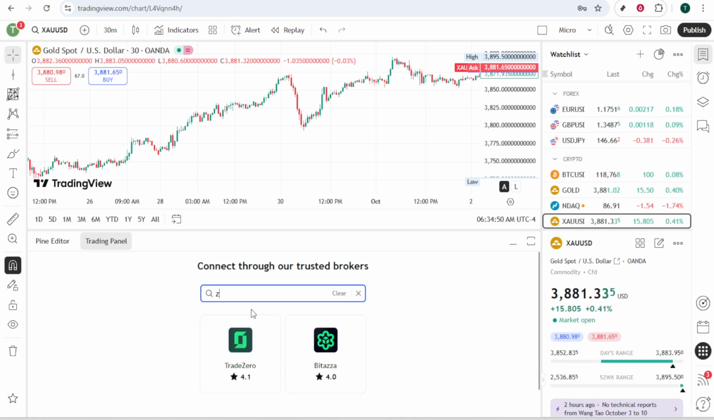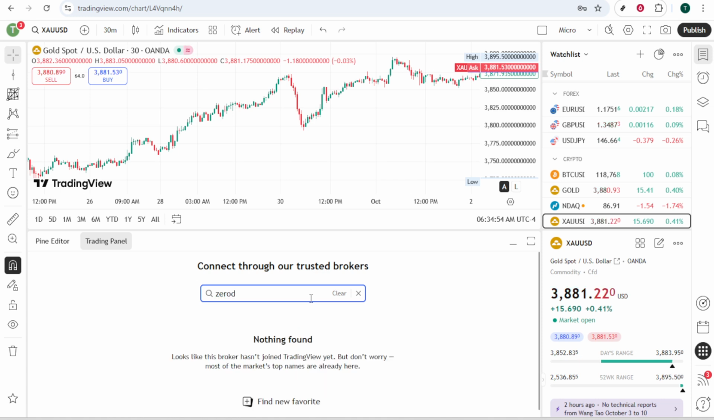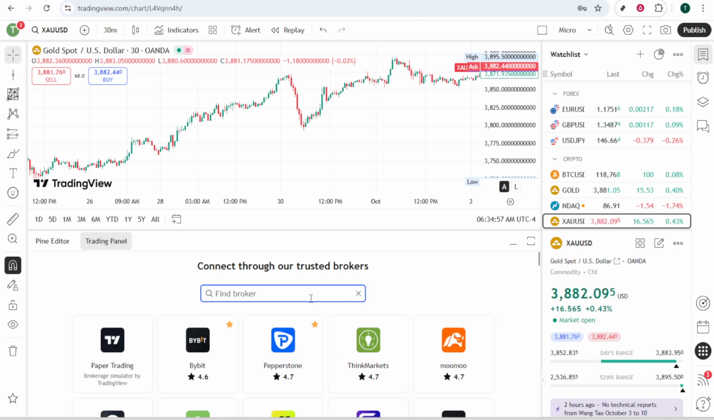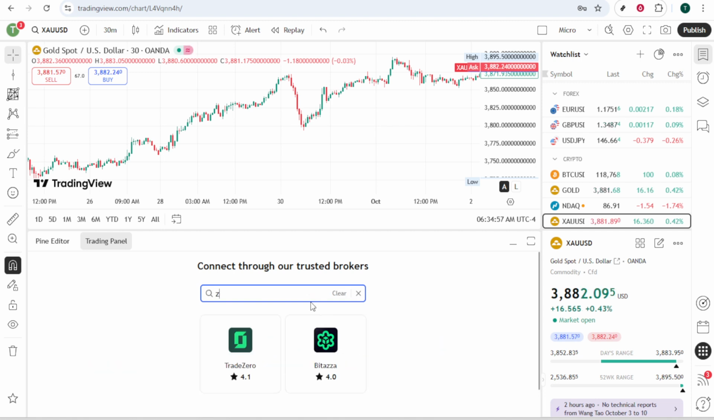Now take a moment to find Zerodha from the list. TradingView supports a range of brokers, but ours today is Zerodha. This brokerage is renowned for its reliability and excellent execution speed, making it a favored choice among many traders. Scroll through the list or use the search function to pinpoint Zerodha quickly. Once you've found Zerodha, you'll see an option to click Connect.